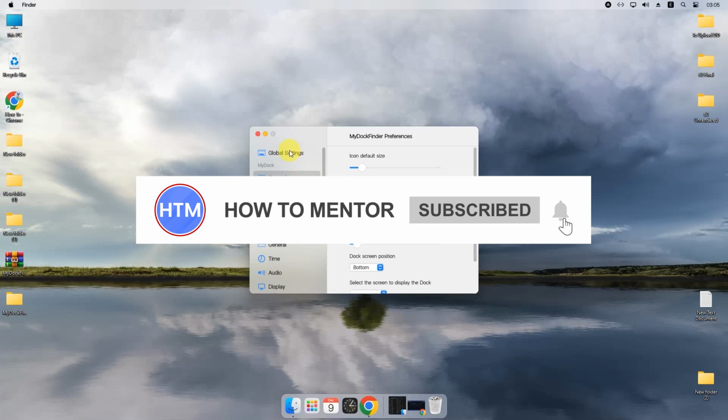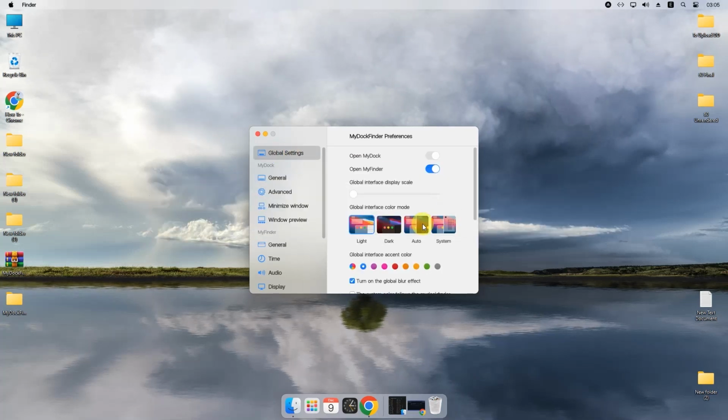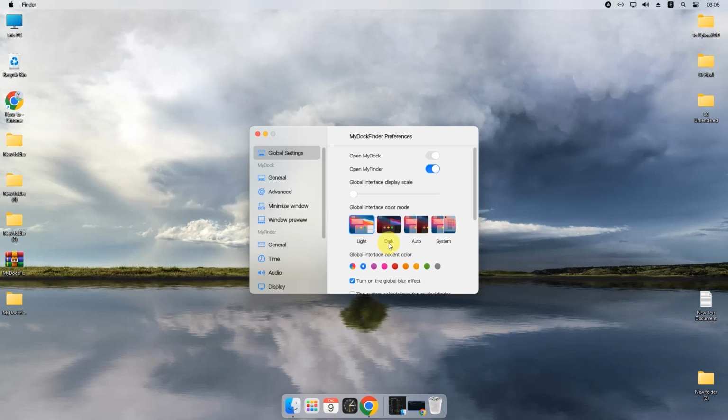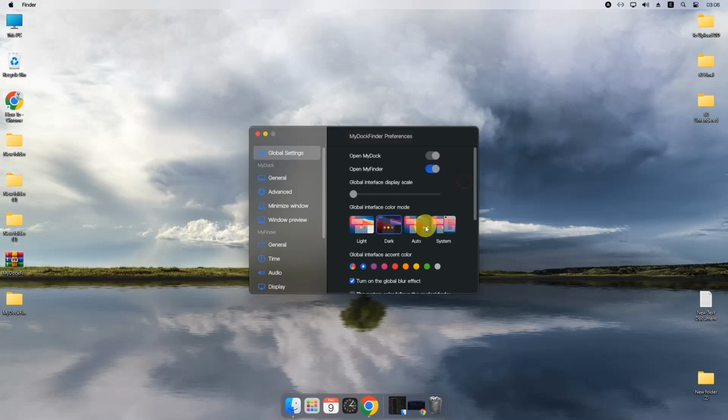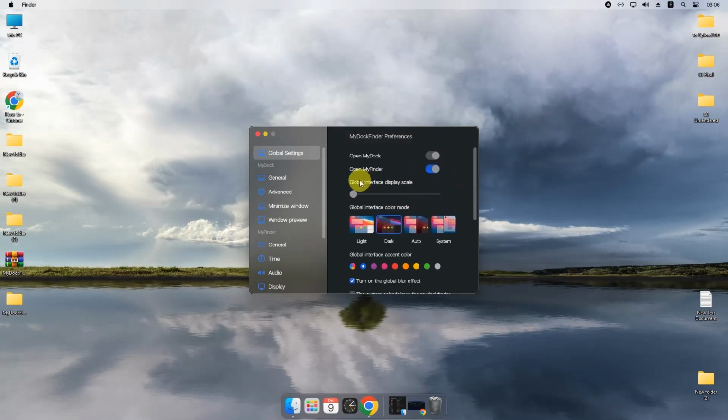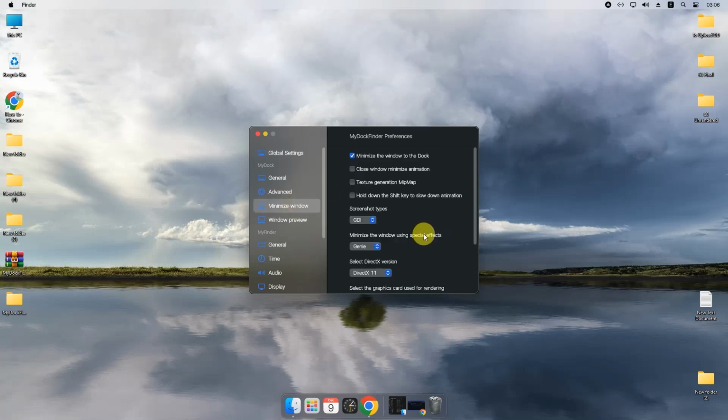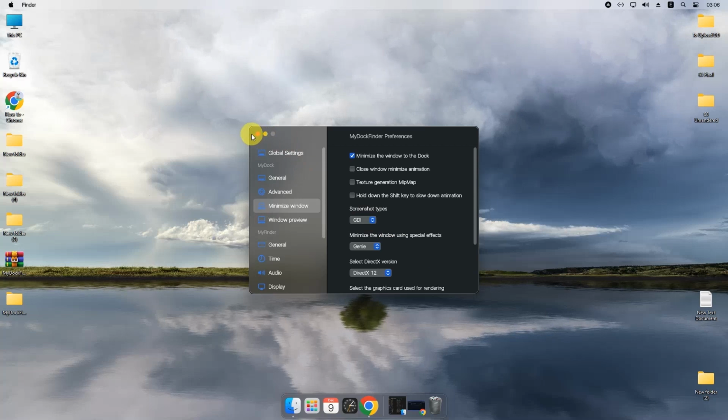And after that just simply go to global settings, and over here you will have multiple modes like light, dark, auto, system. So let me show you what it looks like in dark mode. So as you can see now, this is how it looks like in dark mode, just like a Mac OS. And before closing the preferences option, go to minimize windows and change it to DirectX 12. Now just simply close the preferences option.